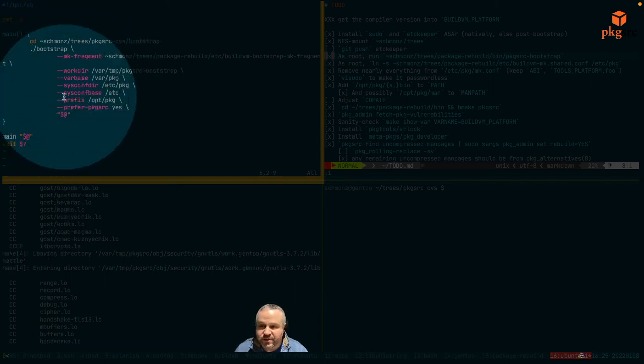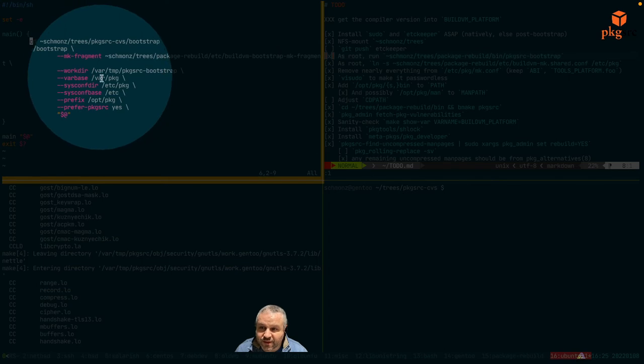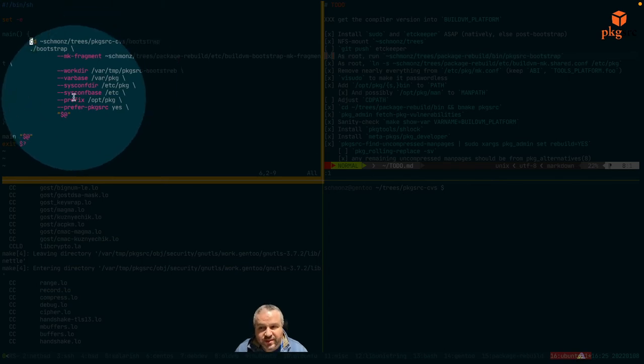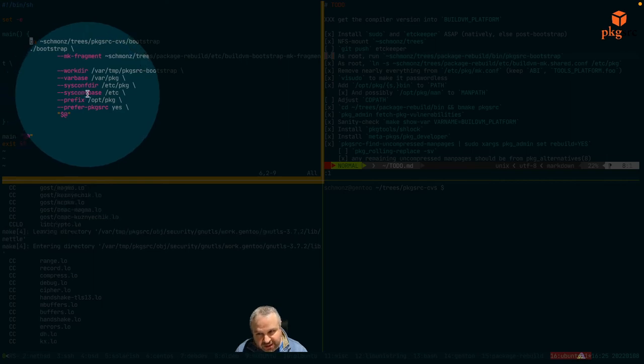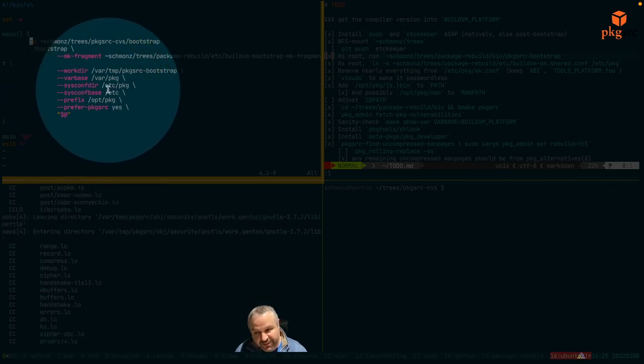The biggest one is prefix that says where the built packages are going to go. And other big ones are varbase. Typically, that would be /var, but I like to isolate a little bit because of pkgsrc in case there's something by the same name provided by the system. I like to put my var and var/package and my etc and etc/package. But sysconfbase means something subtly different, and I do want that to be /etc.